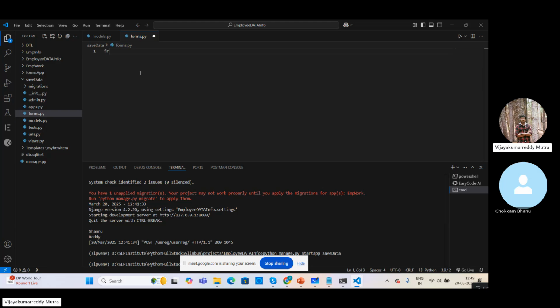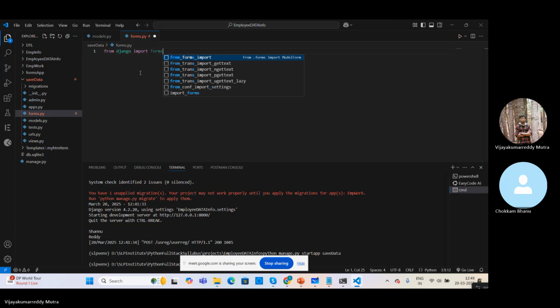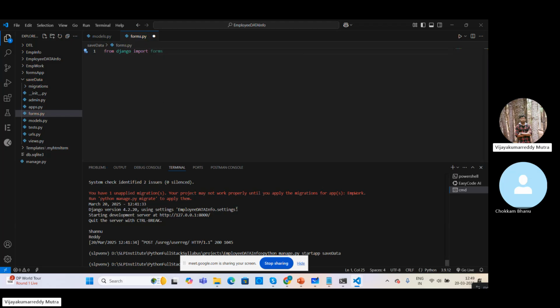So first line is always from django import forms. It will be there. So this is the default library we always have to import. So forms is there. Okay, fine. Now here create one class, UserRegistrationPage. And this is a new class.